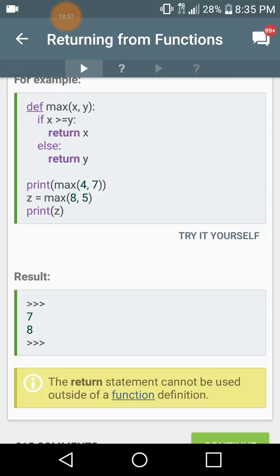So if we look down at the result, the first line is a 7 because we are printing the maximum of 4 and 7. And then we have max using 8 and 5. The result of running the function max between 8 and 5 is going to yield 8, which is going to go into the variable z. So when we print z, we're printing not z, but the value of z, which is 8, which is why you see 8 on the next line.